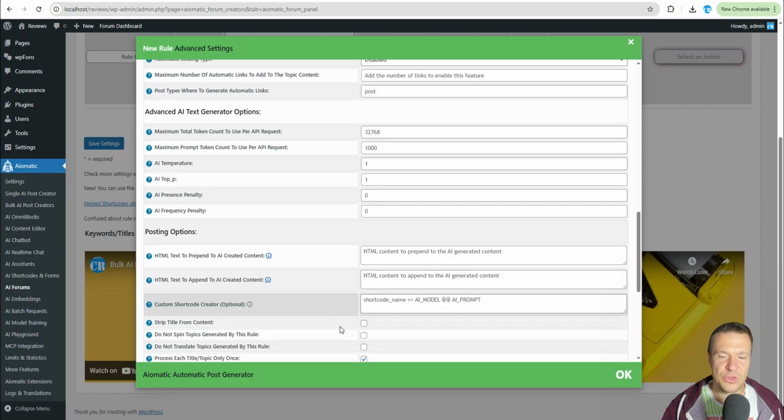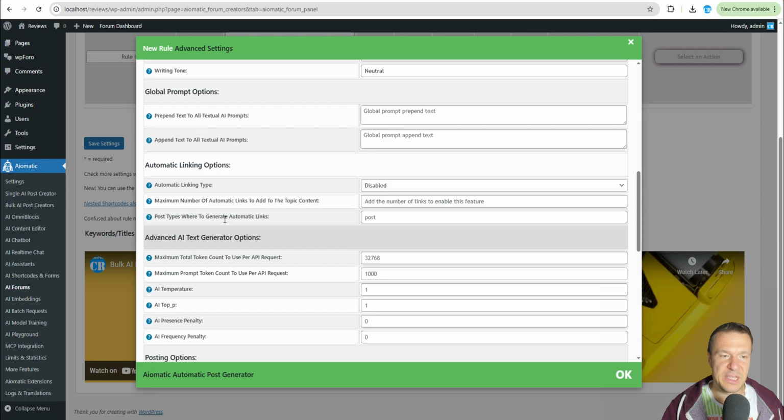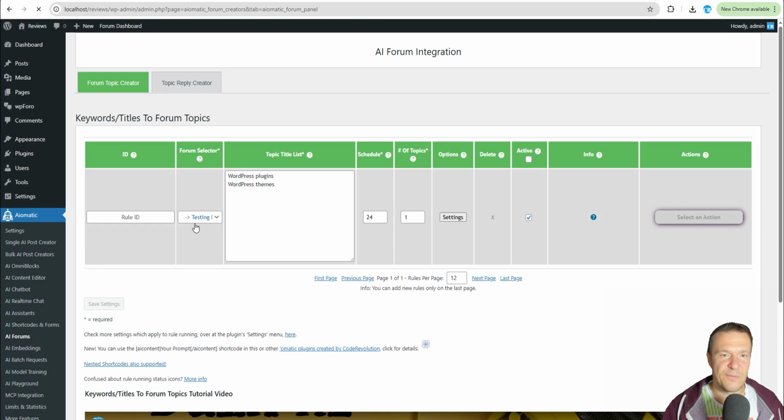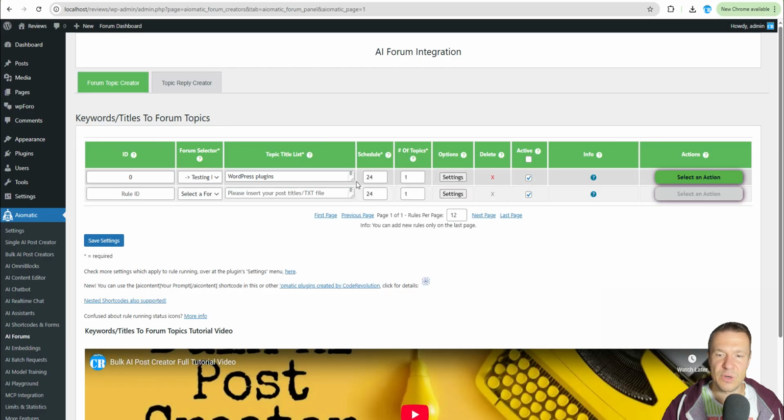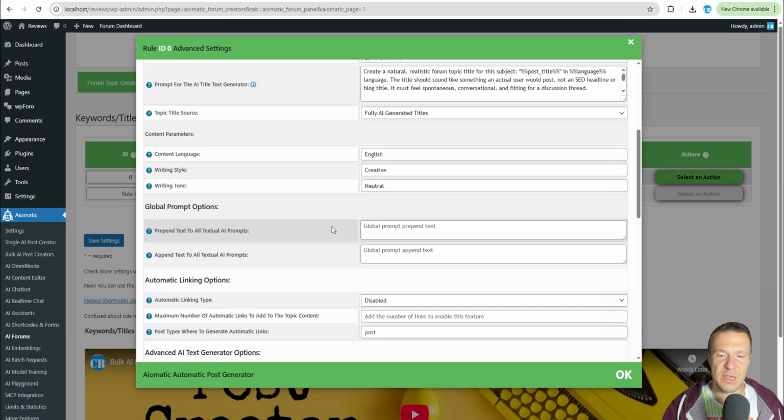Okay, so we don't create a topic reply yet. I will use this feature now, and let's run this. This will run automatically on schedule every 24 hours. You can set here 1 to run this every hour, and it will create one topic. You can set it also to 2 or 3 or as many as you wish.